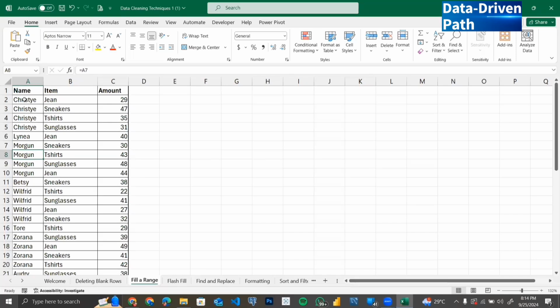Many of these techniques that you see are also going to be shown to you in Power Query. But this is how you perform them in Microsoft Excel.